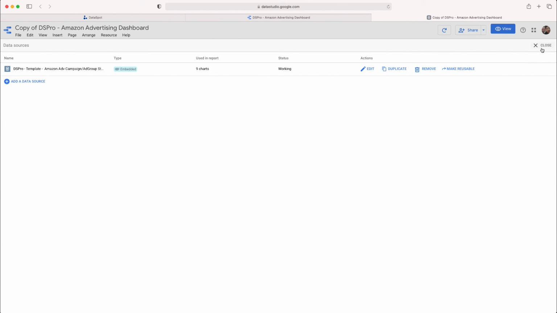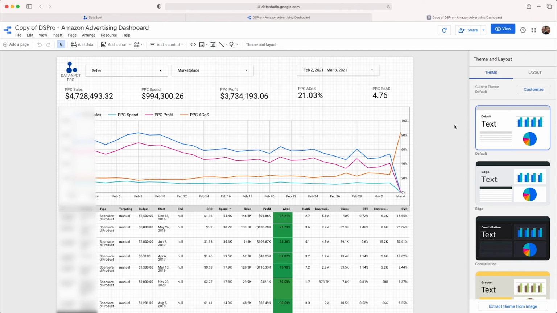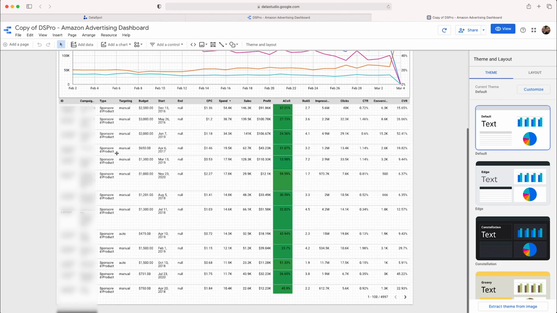And then click Close. And here you should see the report template, including all of your data from your account.